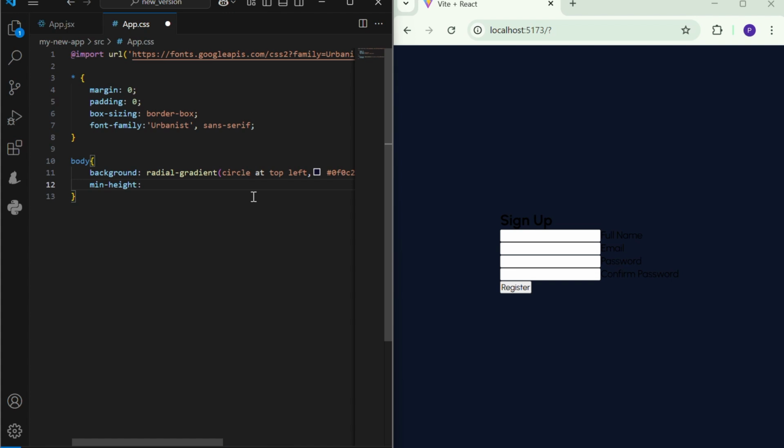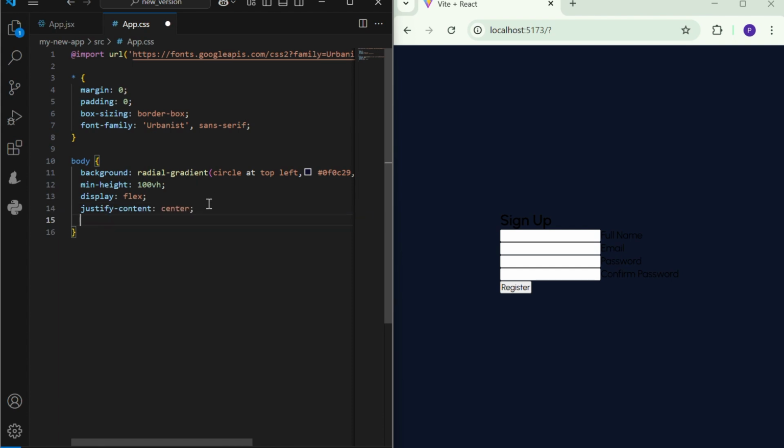To place the form right at the center of the screen, both horizontally and vertically, we use display flex, justify-content center, and align-items center. That's why the form floats perfectly in the middle of the page.